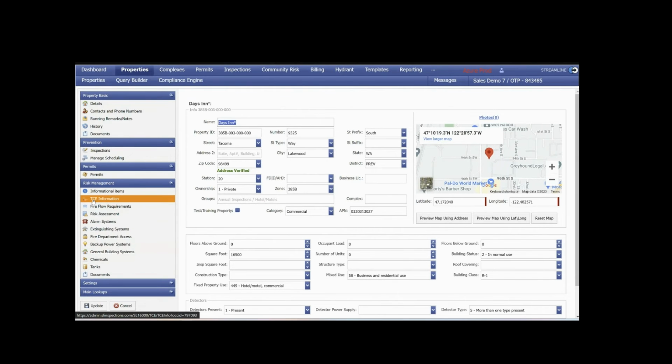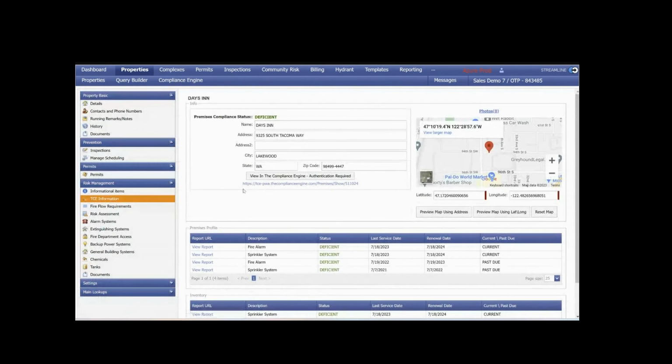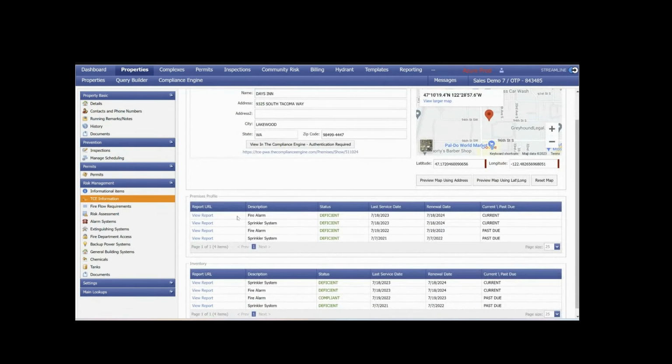Well, right here, you look at the top here, we have TCE information. When you click on it, now you can see the history of this property as related to TCE. So you can see that we have a deficient fire alarm issue right here. We have a deficient sprinkler system. And what has happened is they're deficient because there's deficiencies in the process. And that is part of the future where their TCE is going to send us that information.